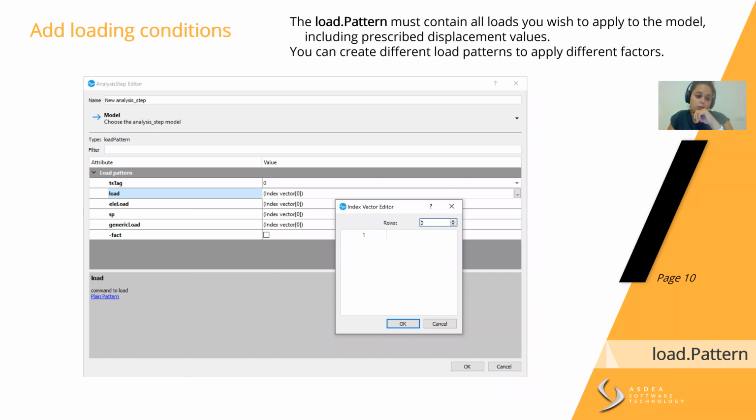And here, what else you have to put is your time series tag. So if your load has to be applied with a ramp, that ramp has to be selected here.